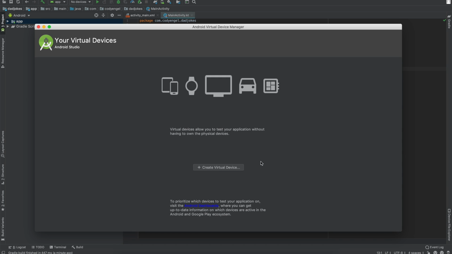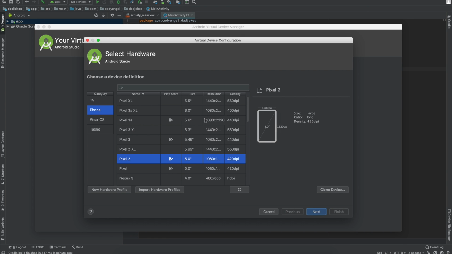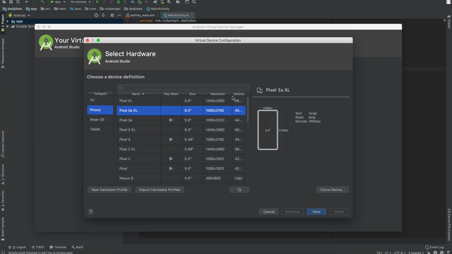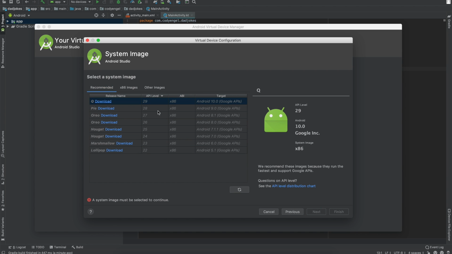I will click Create Virtual Device. From here, I prefer running the emulator on devices that have a lower resolution. It usually ends up performing a little bit better in my experience. This one is going to be 1080, as opposed to, say, this one that would be 1440. So we will click Next on the Pixel 3a. Then you have to download a system image, so we'll do that, and also allow the train or truck to go by while it's downloading.